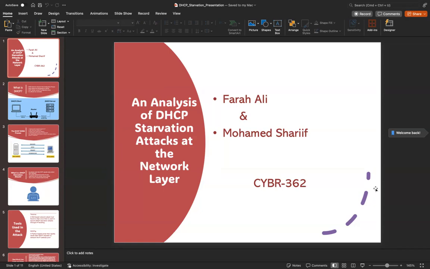Today we'll be presenting on DHCP starvation attacks. This is a type of denial of service attack that targets the DHCP protocol, and we'll be walking you through how DHCP works, how this attack is carried out, the tools that can be used, detection and prevention strategies, and how this attack is categorized in the MITRE ATT&CK framework.